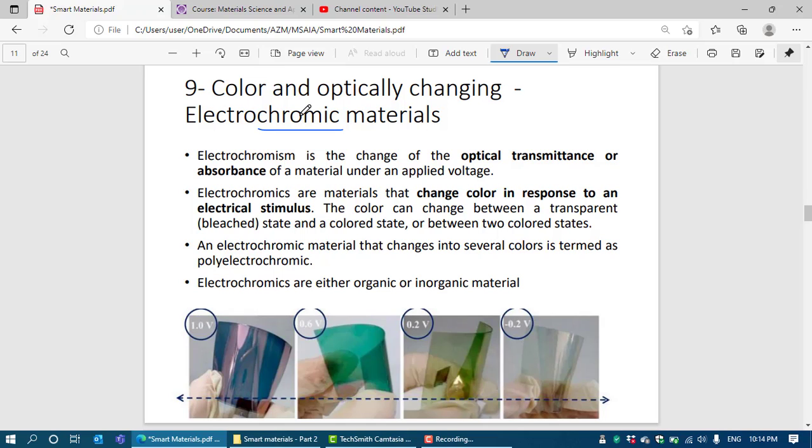So when we say that the material changes its color, it means its optical properties like transmittance and absorbance are being changed. These transmittance and absorbance properties in electrochromic materials change once we apply a voltage, meaning when we connect it to electricity, when we apply electrical power. For example, electrochromics are materials that change their color in response to an electrical stimulus.